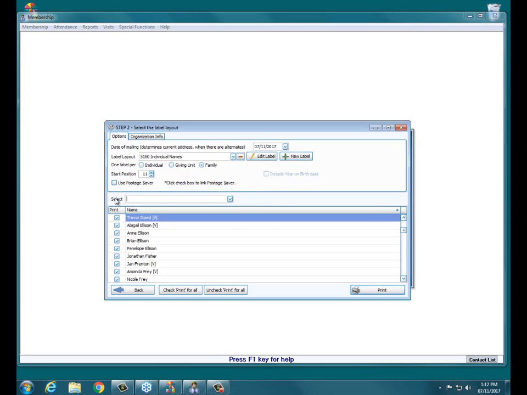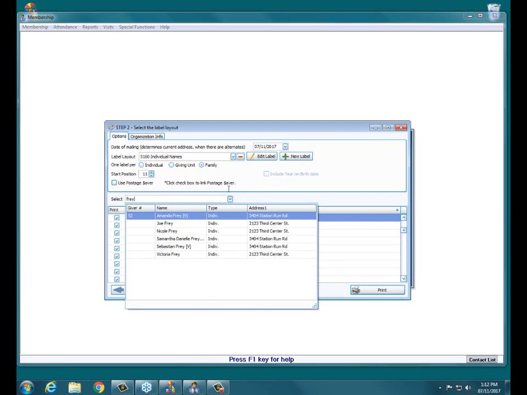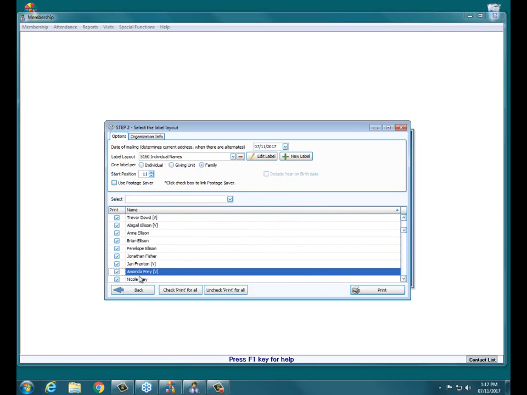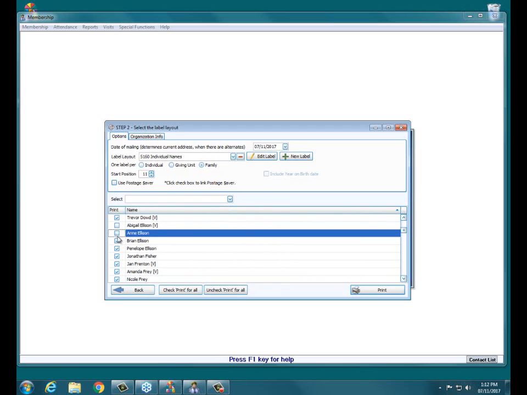If we jump down to Select, this is where you can look for a particular name if you're trying to see if maybe a name is on here and you're not seeing it. Look for Amanda Frey, and there it found that name for me. If there's someone here you decide you don't want to print a label for, you can just uncheck this print column, and then it will not print a label for that person. Or if you accidentally uncheck some and change your mind, you can, along the bottom, click Check Print for All, or you can uncheck and just check the ones you need.